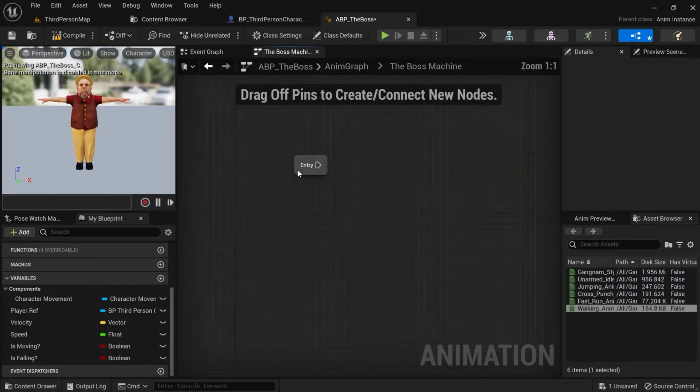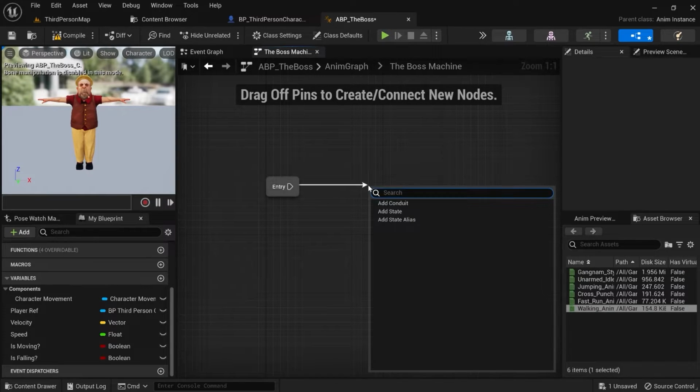We now need to set up this state machine. This is going to be the start of the state machine. And now what we can do is we can drag off this. As you can see, there's not much we can do here. There's a conduit. There's a state alias. But we don't really need to worry about this too.